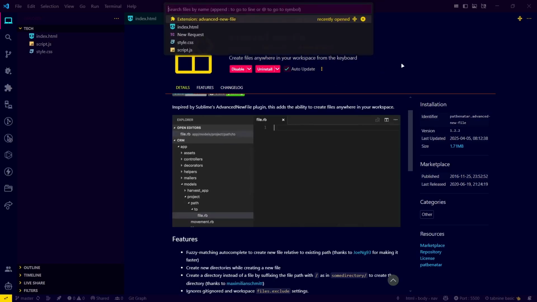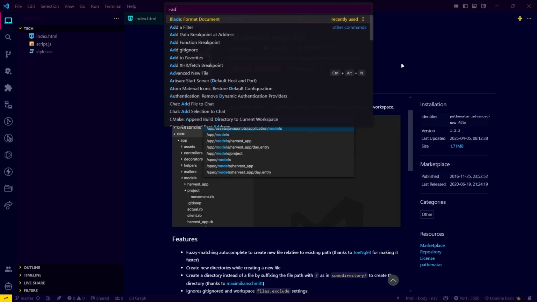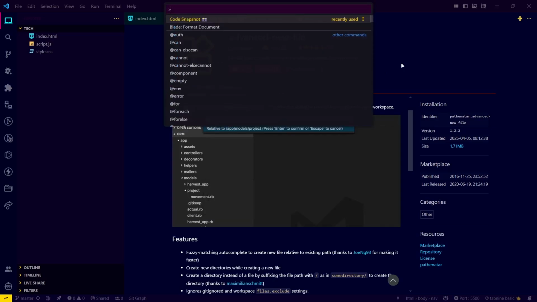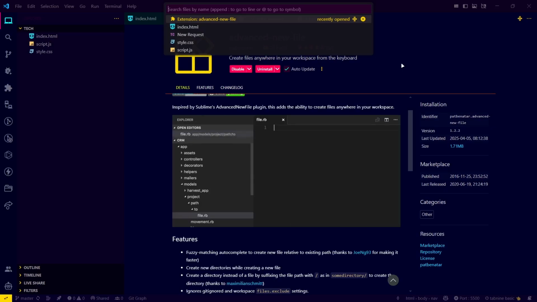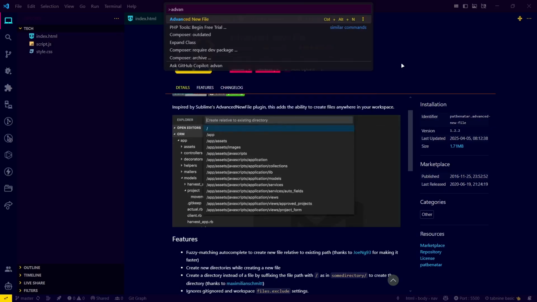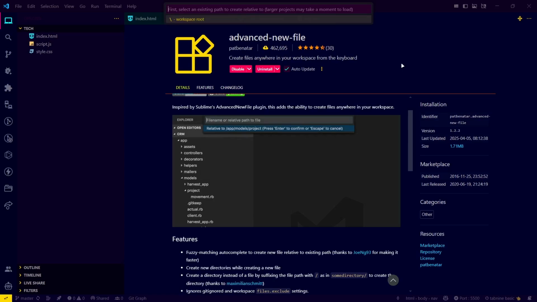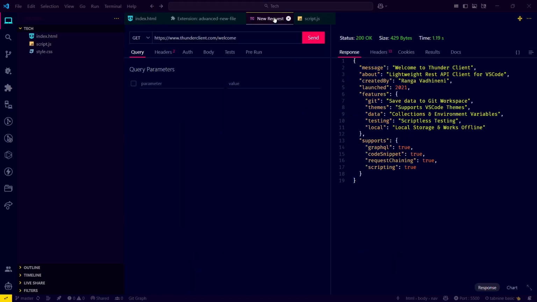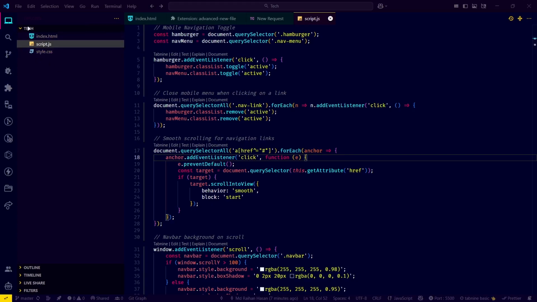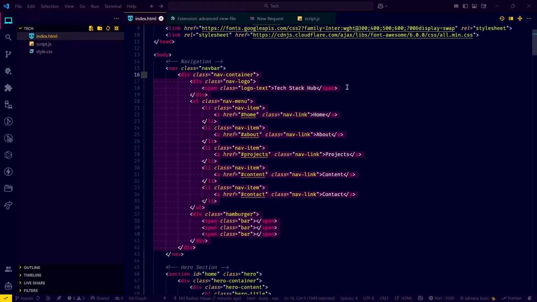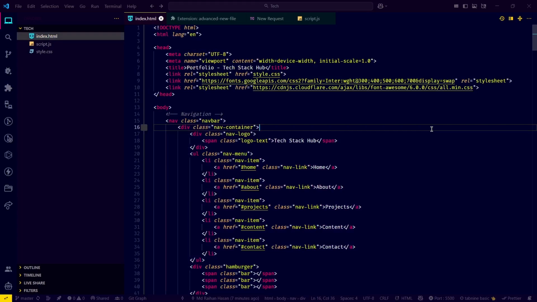Description showing this feature's full information. Just press Ctrl Shift P and click on Advanced New File, then you just type your folder or file. I mean, you just select your path and file extension. It will create your file in that position you set in the path.